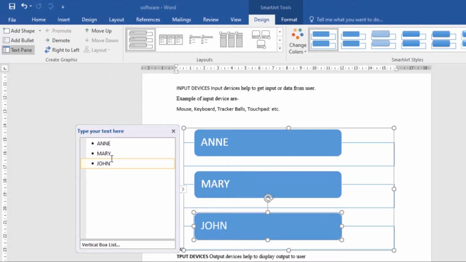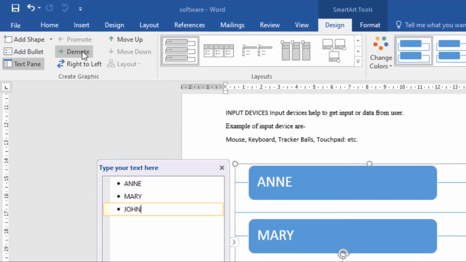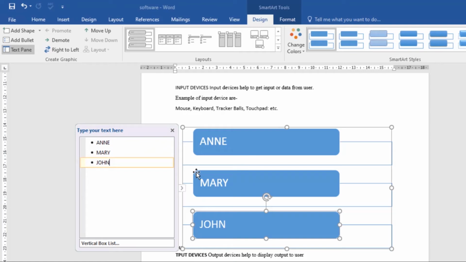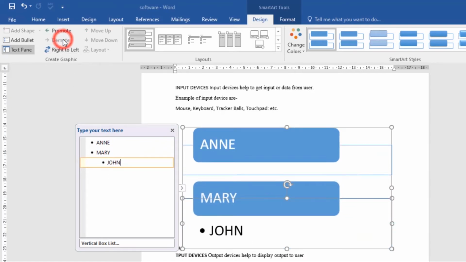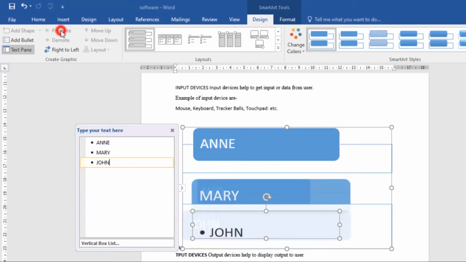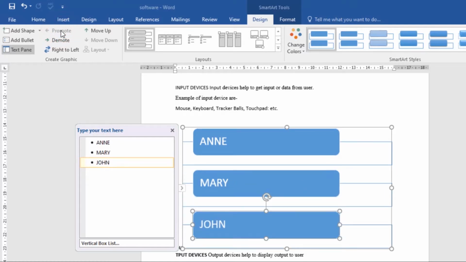Let's look at organizing SmartArt from the Design tab. Now, once you've inserted a SmartArt, it will come with the Design tab and the Format tab. Now, under Design tab, you can promote and demote a shape. That is, use the commands to move a shape up or down between levels. So, like John here, if I click on demote, I've moved it down a level. If I click on promote, I've moved it up a level.